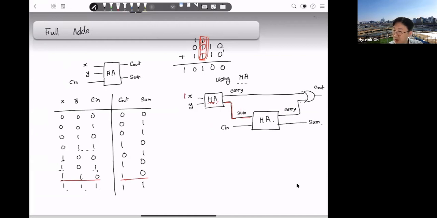For instance, this is 1, this is 0, and this is 1. In this case, the first half adder's carry value will be 0, because 1 plus 0 is carry 0, sum part 1. Then 1 plus 1 gives sum 0, carry part 1. So 0 OR 1 is 1.